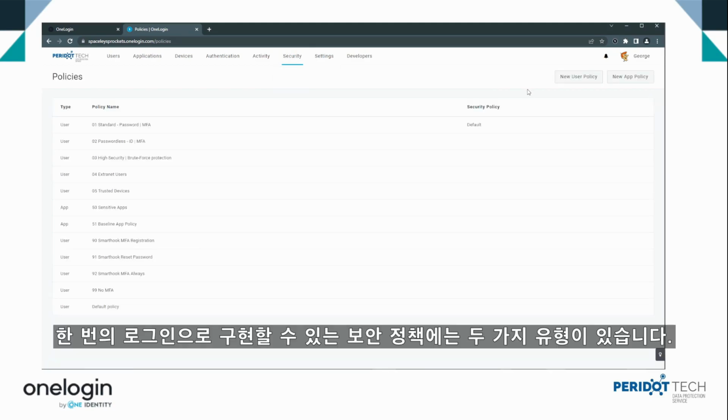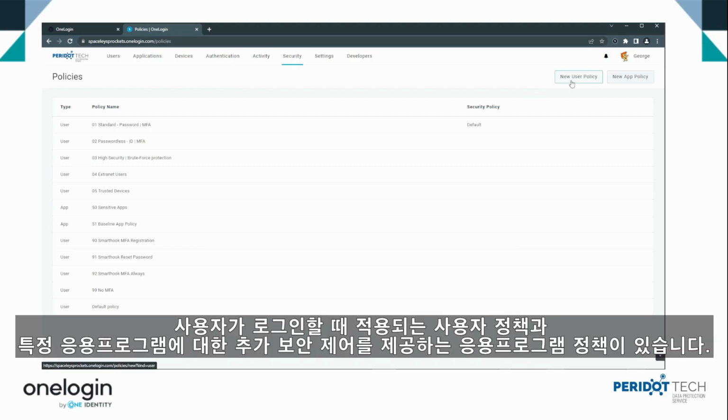Now, let's have a look at security policies. There are two types of security policies we can implement in OneLogin. There is the user policy, which is applied to users when they log in, and there is an application policy, which provides additional security controls around specific applications.